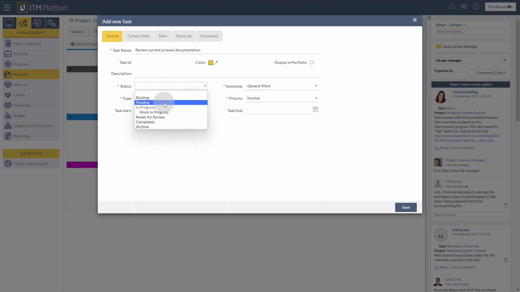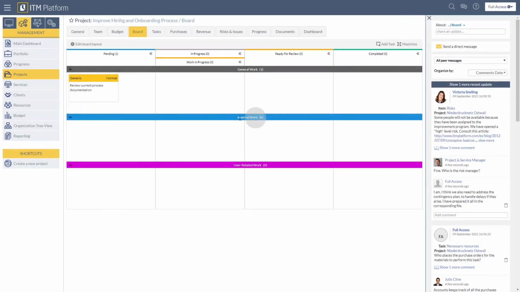And we can see here we have our current board configuration: Pending, In Progress, Ready for Review, and Completed. But we also have a Backlog and Archive. Them directly into Pending. So let's see how that works. And optionally, I can set a task start date and end date. Now my task is created, and I can see it on the board.